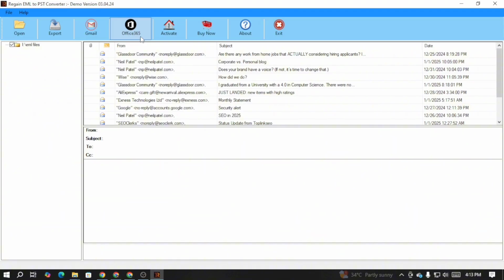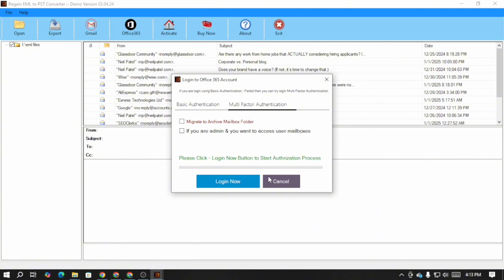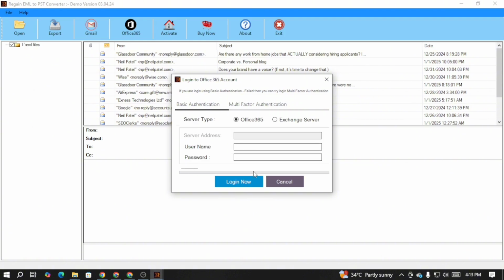Moreover, with this software, you can easily import your EML files into Office 365. Simply click on the Office 365 option, enter your Office 365 account credentials, connect the account, and the EML files will be successfully imported into the Office 365 mailbox. That's all about the software tutorial.